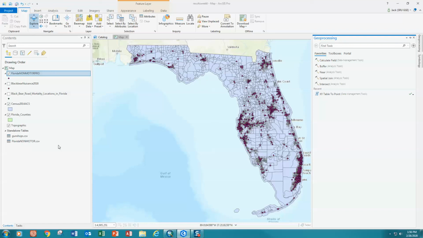When I come back, what we're going to be doing is talking a little bit about address geocoding. So we'll see that next time.